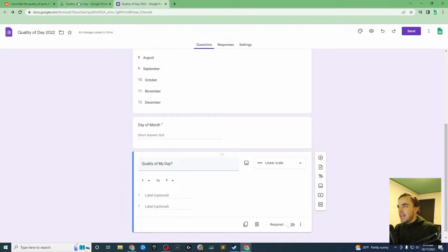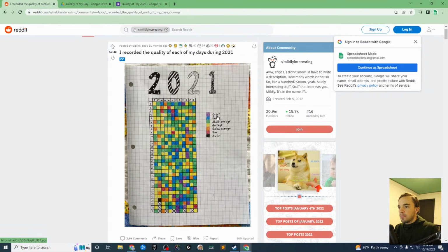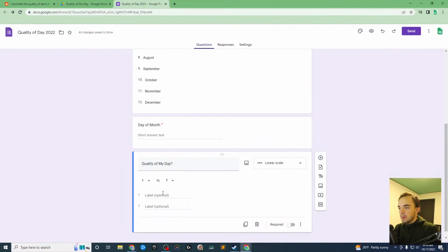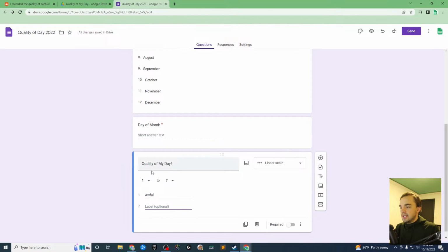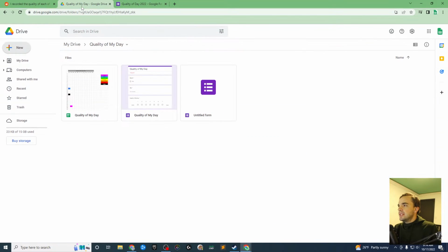We are going to say that a 1 is, well, does lower make more sense or higher? Let's say 1 is awful. That's just what we'll go with. You can obviously change this, but the number really doesn't matter. I guess it's just more how you want to look at it. And then 7 is great. And this is also going to be required. And I believe that's all the questions that I want to ask.